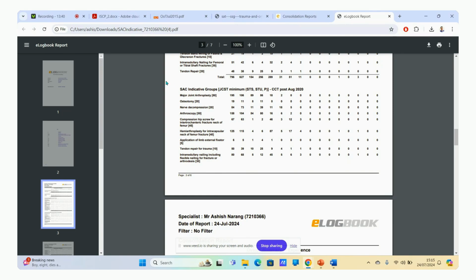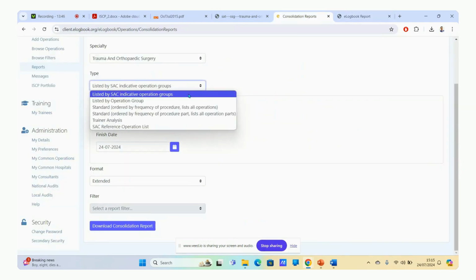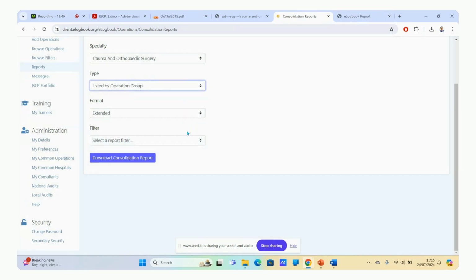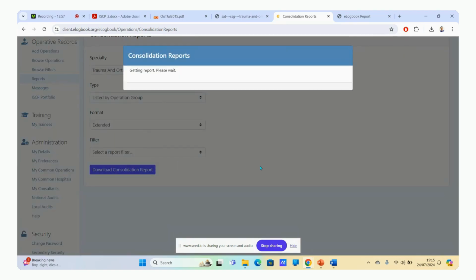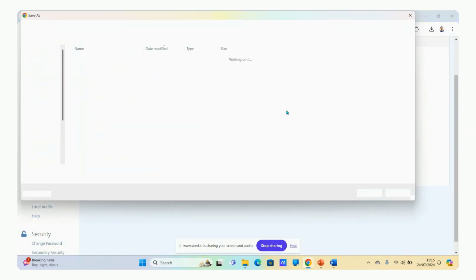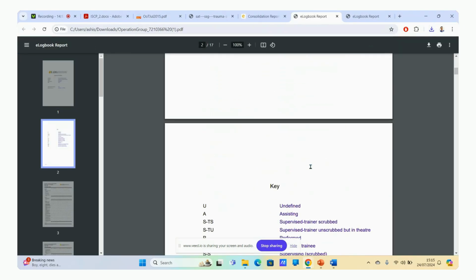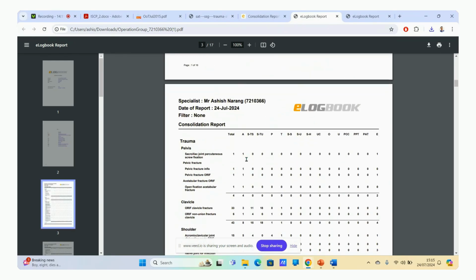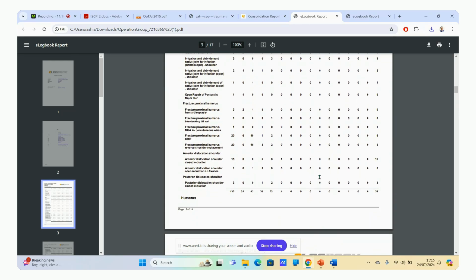The other report which needs to be submitted is, if we go again to the same box, listed by operation group, and again we need to put it for 6 years and then download a consolidation report. This report gives an idea of the breadth and depth of your experience, and it will start first with the various trauma operations that you have done, followed by your elective operating.